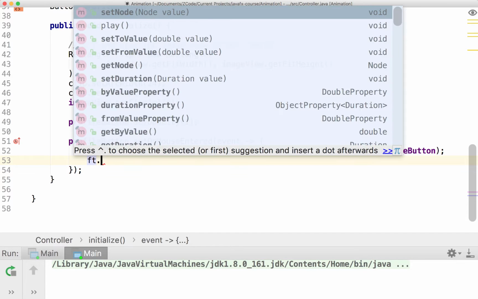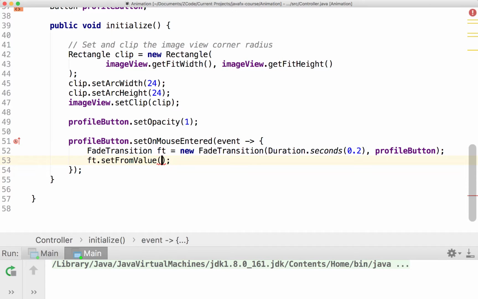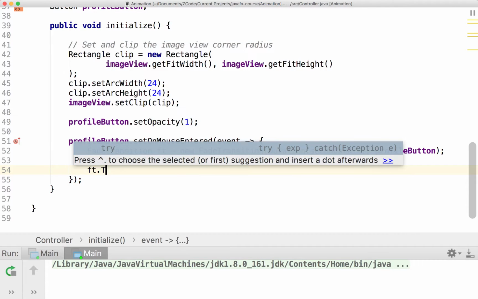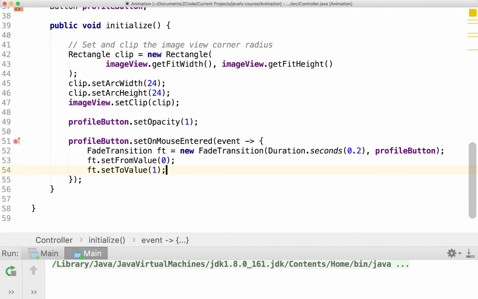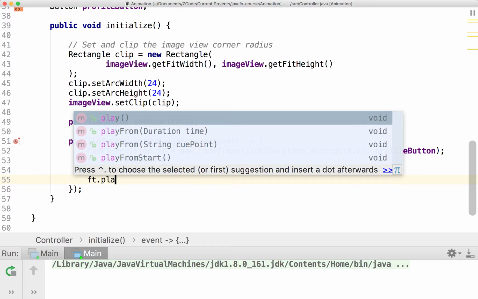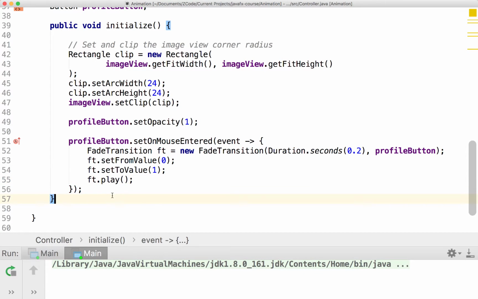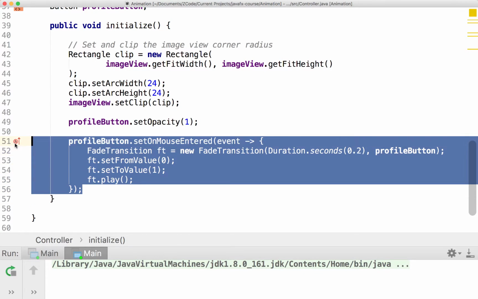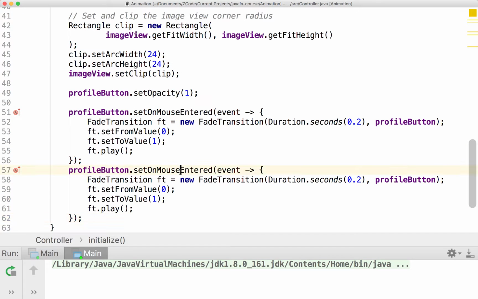Next off, I can just say the from value is going to be 0 because it's initially going to be empty. And then the set to value to be 1 because it's going to be fading in. And all we need to do is play it. And we need to do the exact same thing for when the mouse leaves. So I'm just going to copy this in to that on mouse exited, and we're going to swap these two so it's from 1 and goes out to 0.